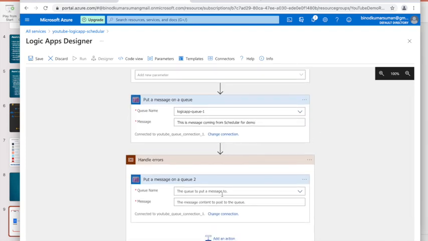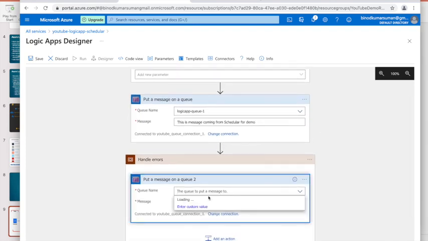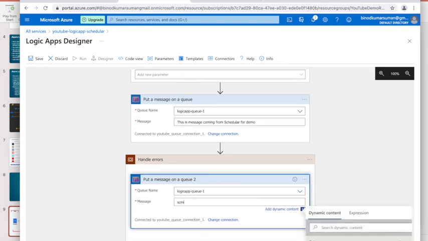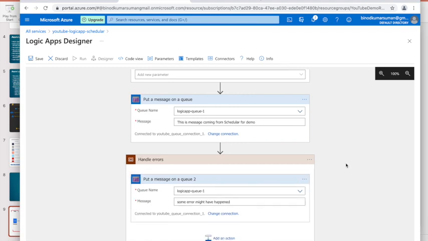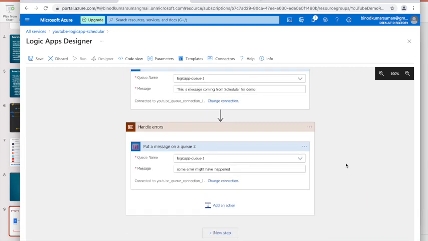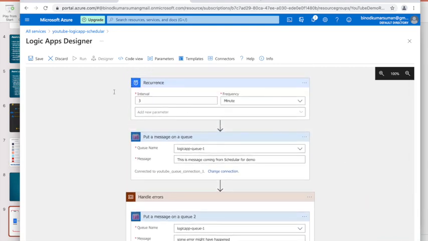And in the case of the failure, it will also go to the same queue and say some error might have happened. Very hard-coded message to make the demo very easy, right? That's it. Your first logic app has been done. Save it.